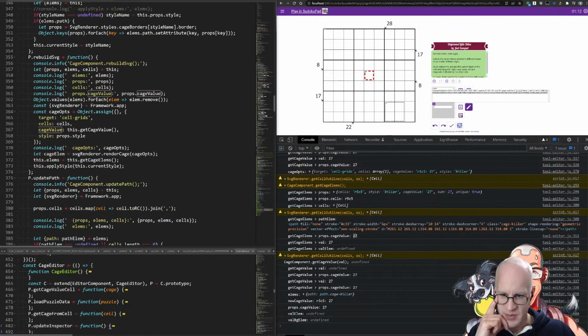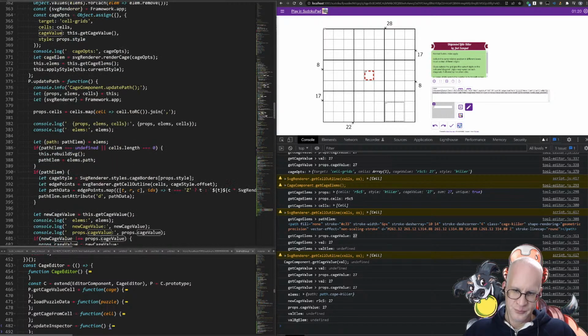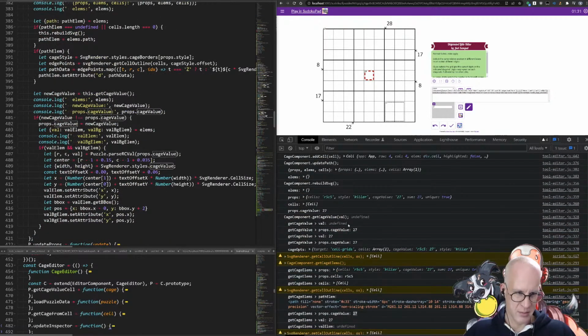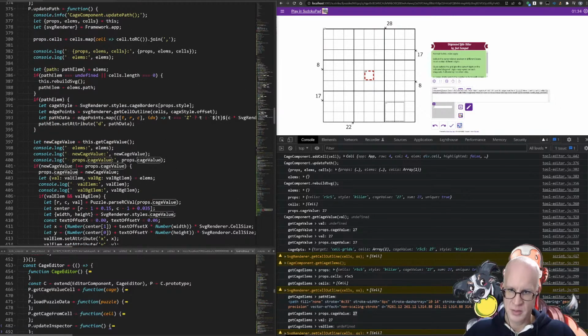So when we're doing rebuild SVG, we need to update that thing, the cage value, when we're updating the cells. When we're updating the cells, we're calling update path, and that's what we're in the middle of, right? So update path, we're here, right? We're doing update path. We've changed the cells. So now the cage value will be in a different place.